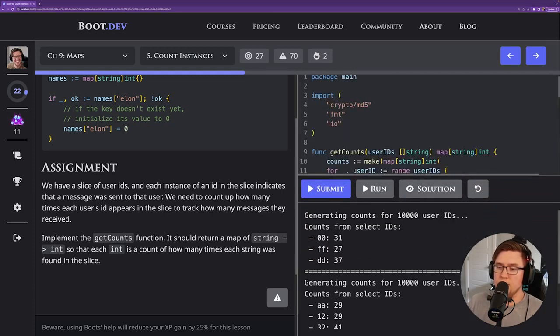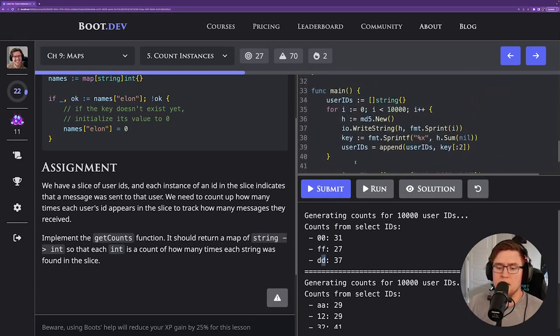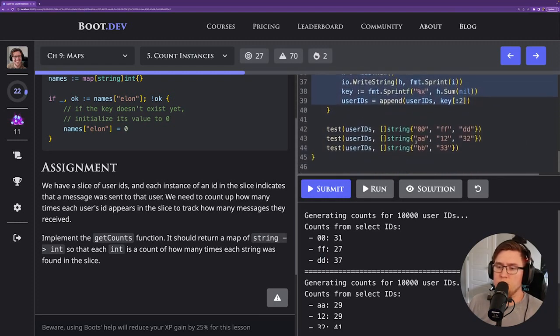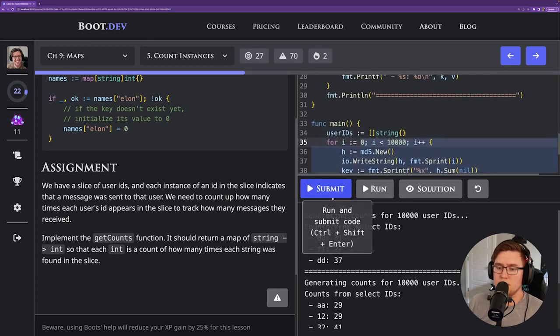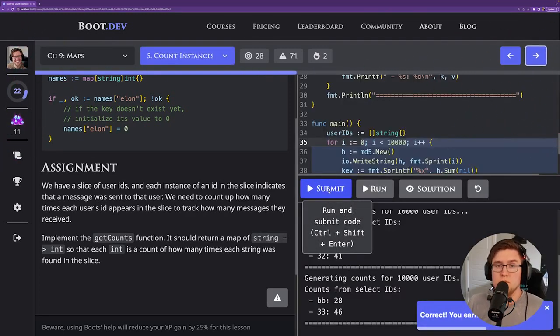Generating counts for 10,000 user IDs. Counts from selected IDs. 00 has 31, FF has 27, DD has 37. Okay. And if I look down here, it looks like the IDs are being generated randomly. Cool. So let's go ahead and submit it because this feels right. Cool, we're good to go.